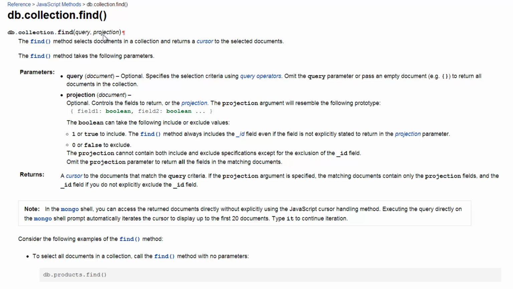And if you do use a projection, the only one that defaults to yes is the ID. That's basically what always includes the ID field, even if it's not explicitly stated in the projection parameter. So you would set it to 0 to exclude the ID field. Otherwise, you set them equal to 1. And I have an example of that over here.